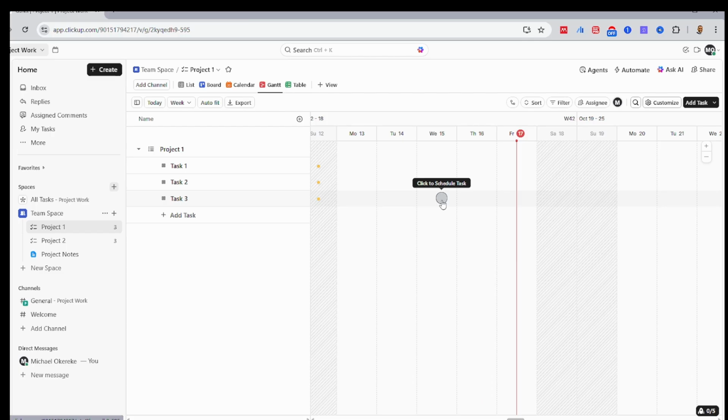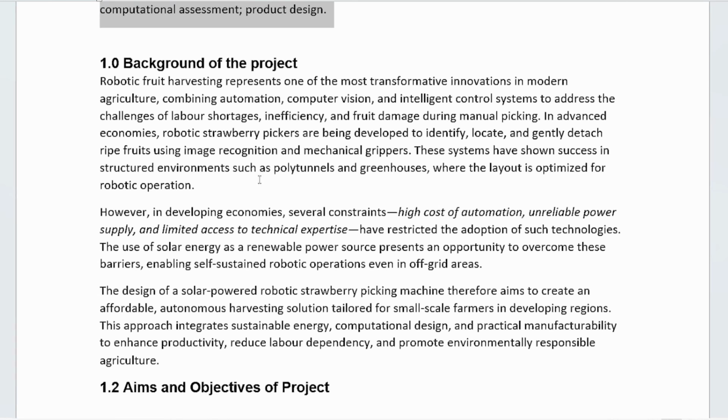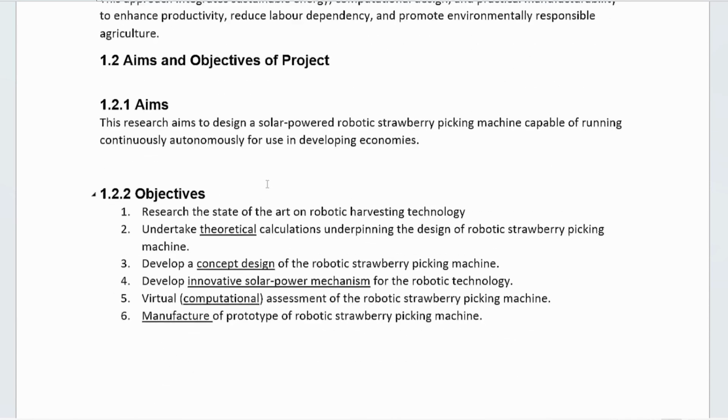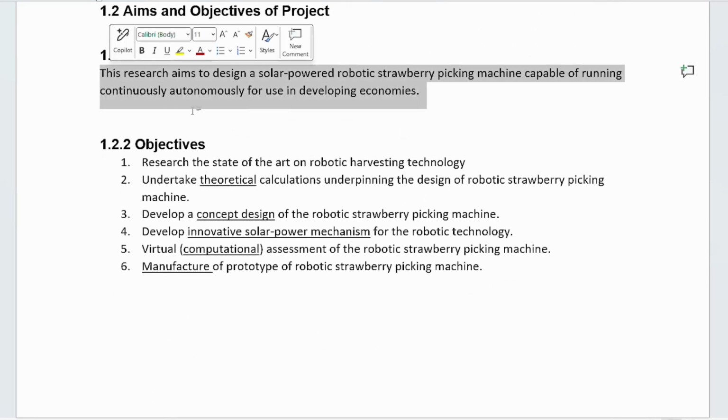What we're going to do is look at the project that we're going to convert into a Gantt chart. This is the topic of the project I'm going to work on: design of a solar-powered robotic strawberry picking machine for use in developing countries. I've already identified some keywords and developed some background knowledge, but what we really are focusing on is the research aims and objectives.